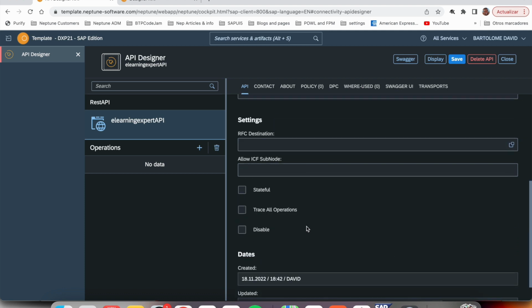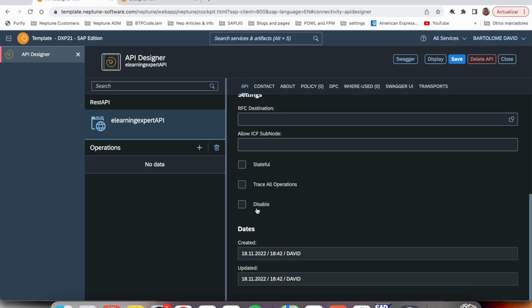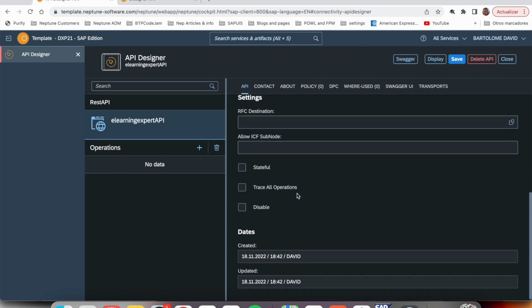Also, if you're running these in a different RFC destination or with a specific ICF subnode, you need to put them here. And there are different other options if you want to disable this API temporarily, or if you want to trace all operations, so that it is in the log of the SAP edition all the time, etc. Normally these ones, you will only set them up in case that you need them.